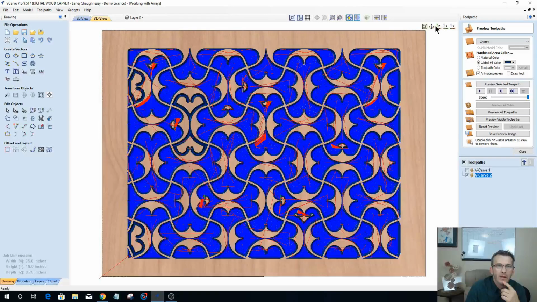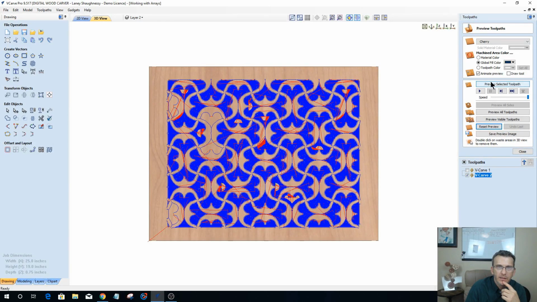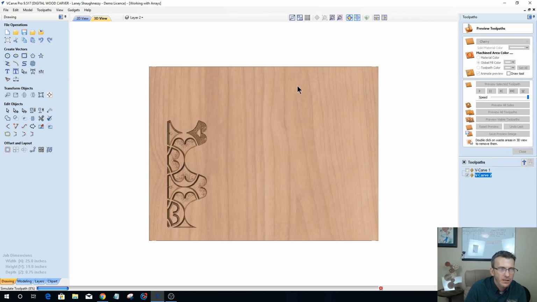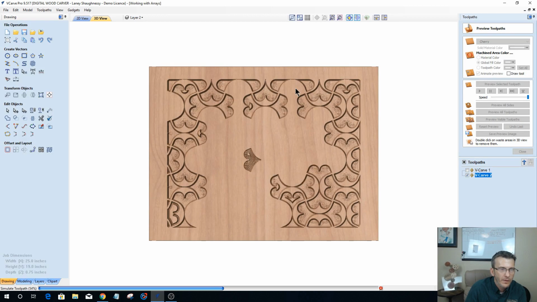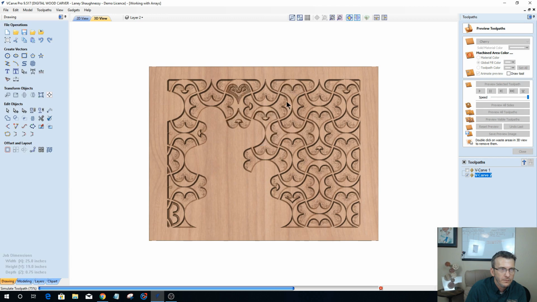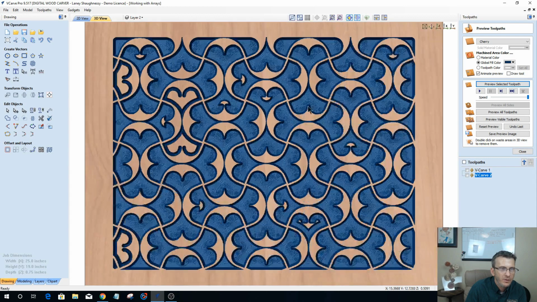And there we go. Let's reset the preview and preview the selected toolpath. And this is the heart here where my black mouse is. That was the heart there that did not carve out properly before. But by trimming up those edges and rejoining the two ends, you can see that that's occurring on every one of those ends of those hearts.